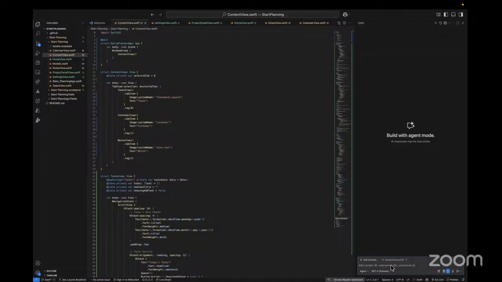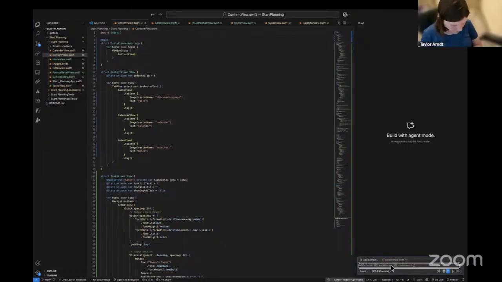Content view. Swift. Start planning window. So what I asked it to do is I want it to create that VStack or that navigation stack that we were talking about yesterday. Yep. I was curious if Michael was still here. I'm multitasking, guys. Oh, okay. Never mind.